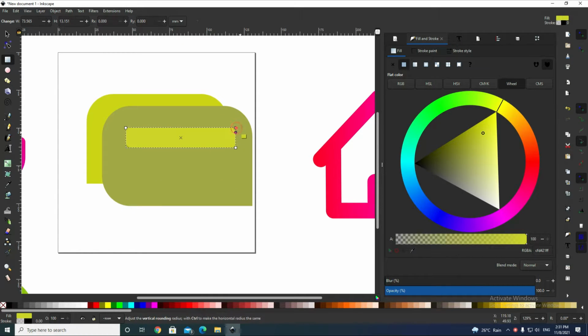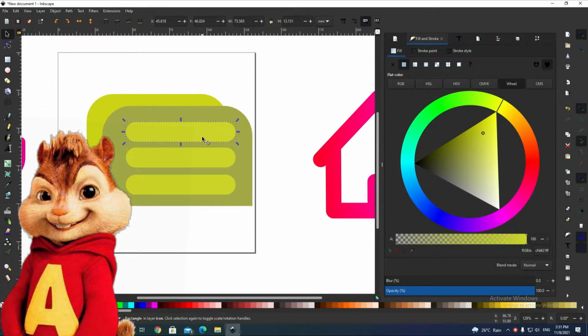Use some rectangles like this to make it like a message. Then color it.